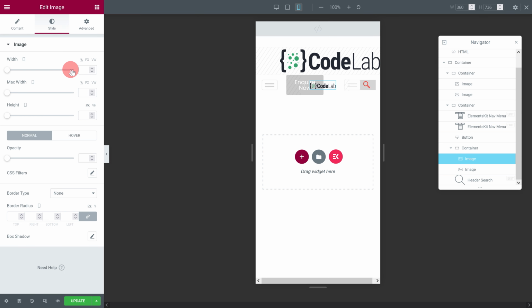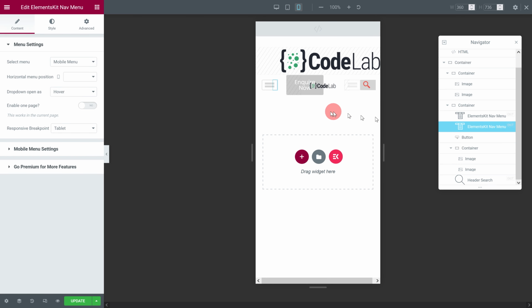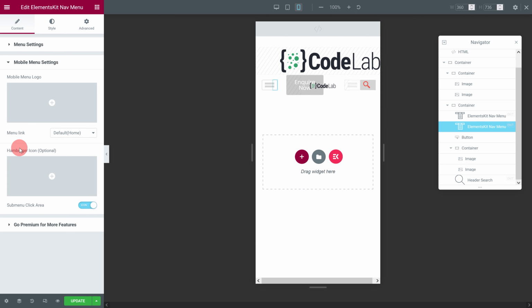Here I don't want to increase the width of the logo, so I am not changing anything in the width value. Now that we have almost finished creating our Elementor sticky header, let's customize the appearance of the hamburger menu icon. Let's start by changing the hamburger icon and adding the mobile menu logo. To do so, first select the mobile nav menu, then insert the mobile menu logo, and change the hamburger icon under the Content tab.